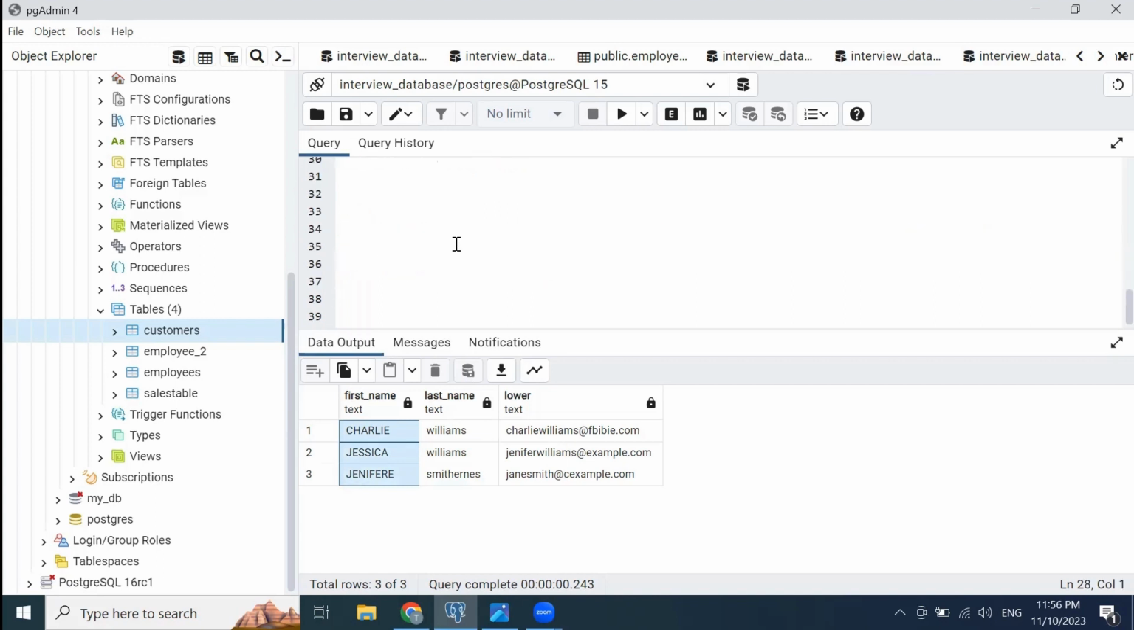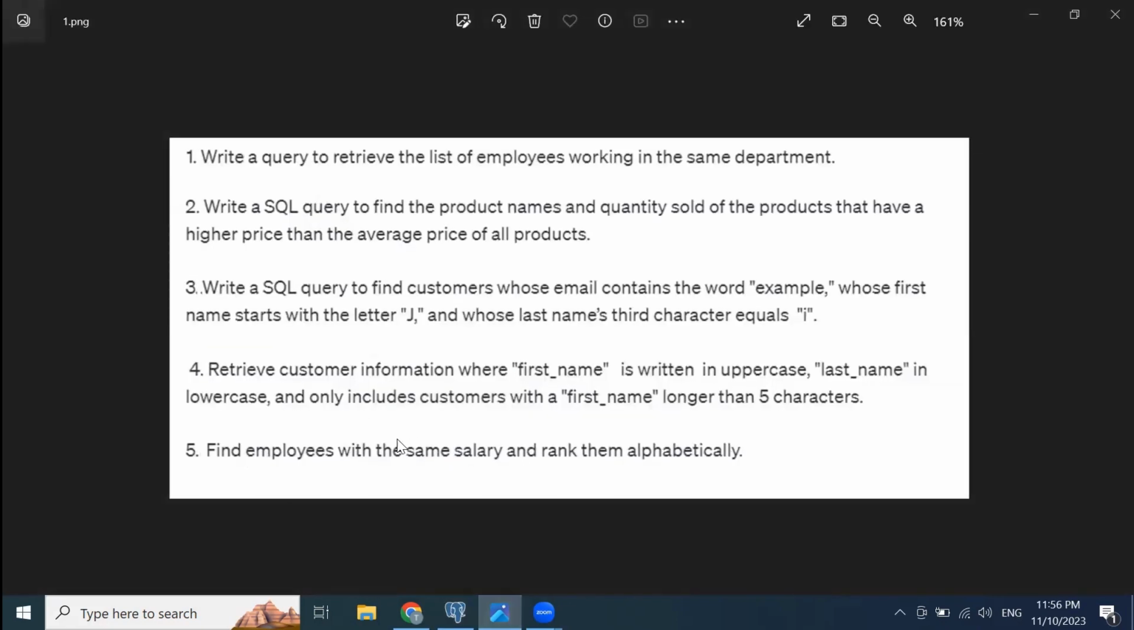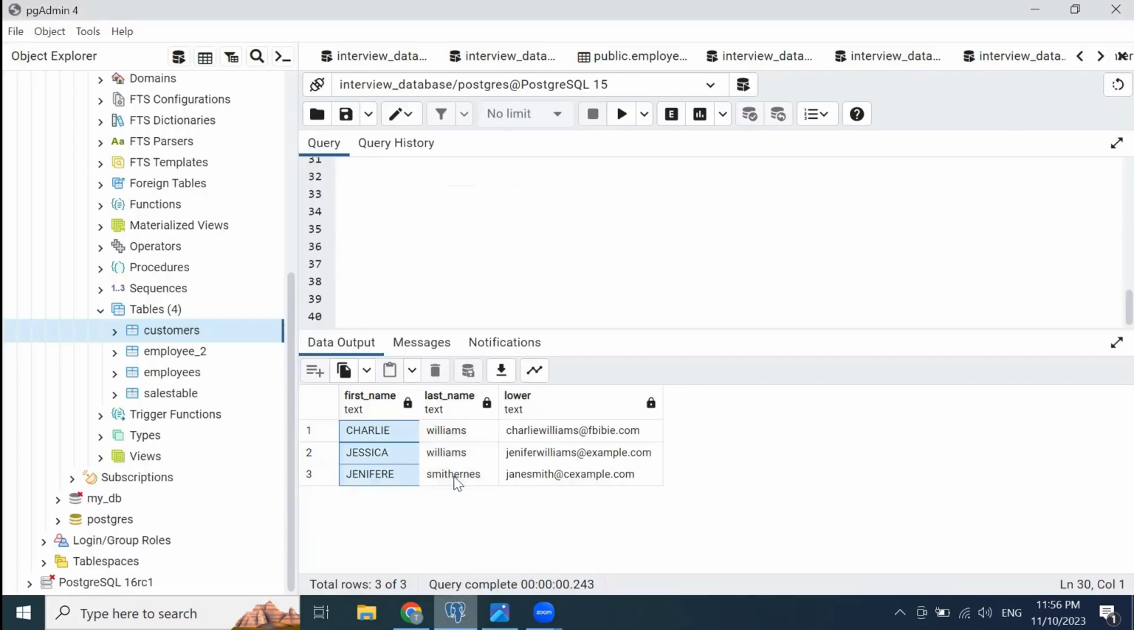Okay, and the last question will be 5. Let's go to the last question here. We need to find the employees with the same salary and rank them alphabetically. Okay, this might be a bit complex, but it's not very complex. It's a normal question that every interviewer might ask. First, I will just try to select everything from the employees again. Select everything from employees.